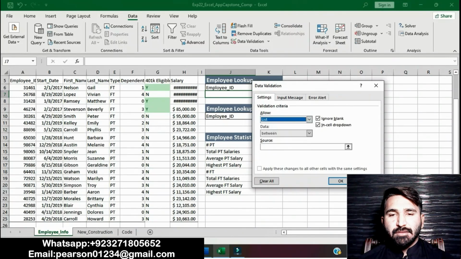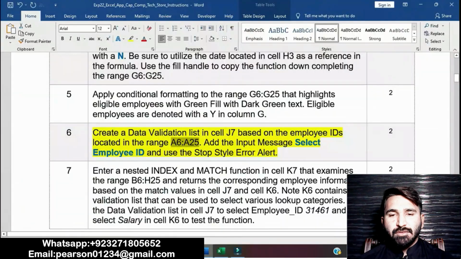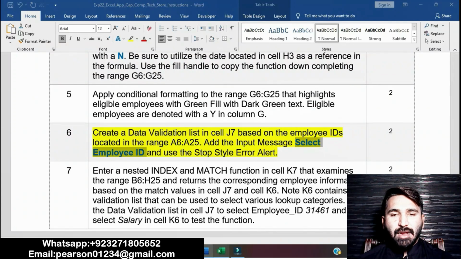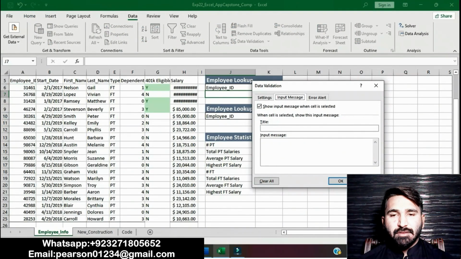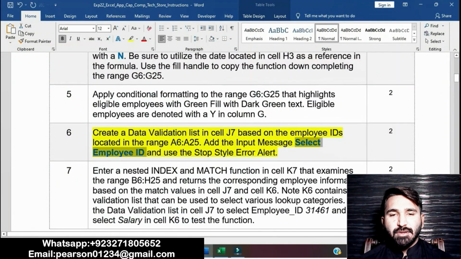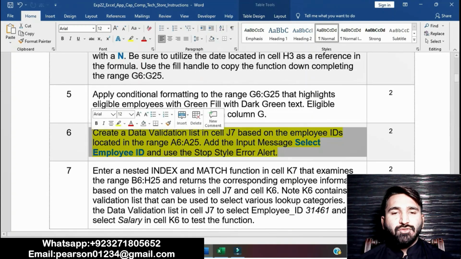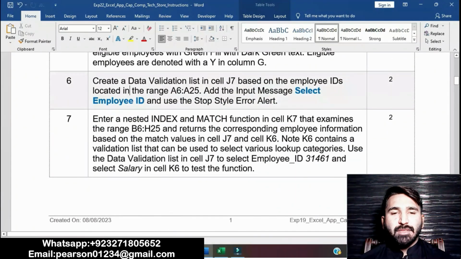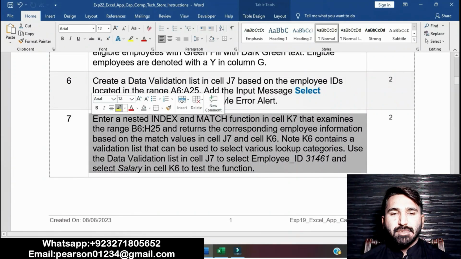Then choose list, and the source is equal to A6 to A25. Add the input message, select employee ID, and use the stop style error alert. Okay, done. This step is done now. You can see I have done 6 steps of this assignment. Now moving on to step number 7.